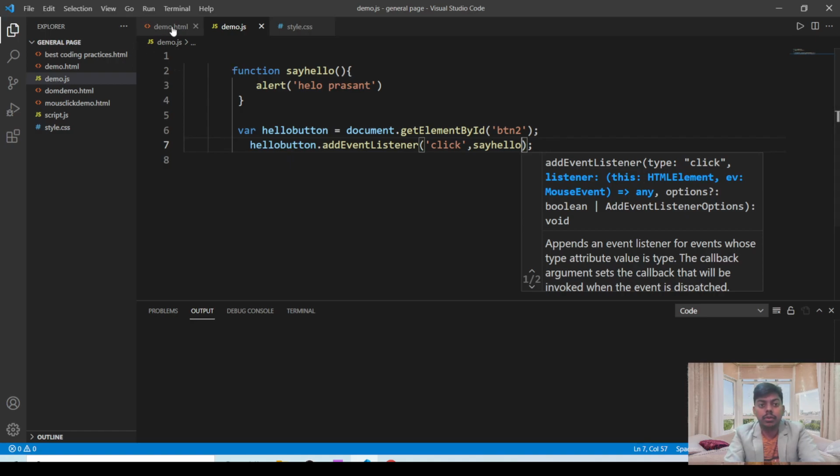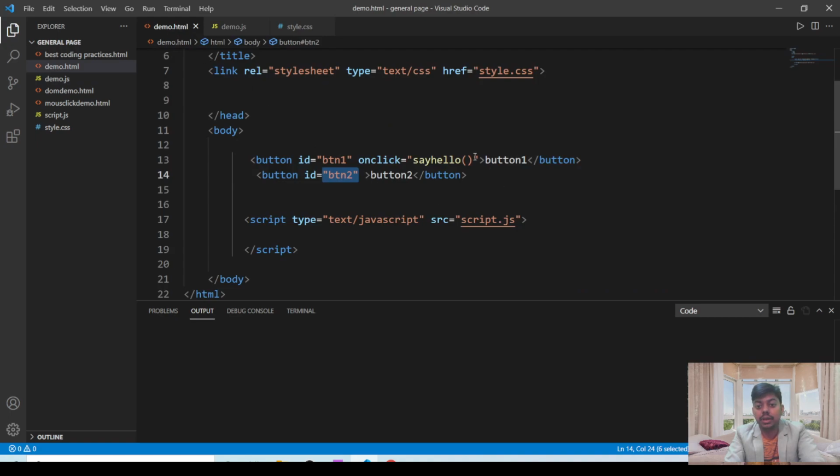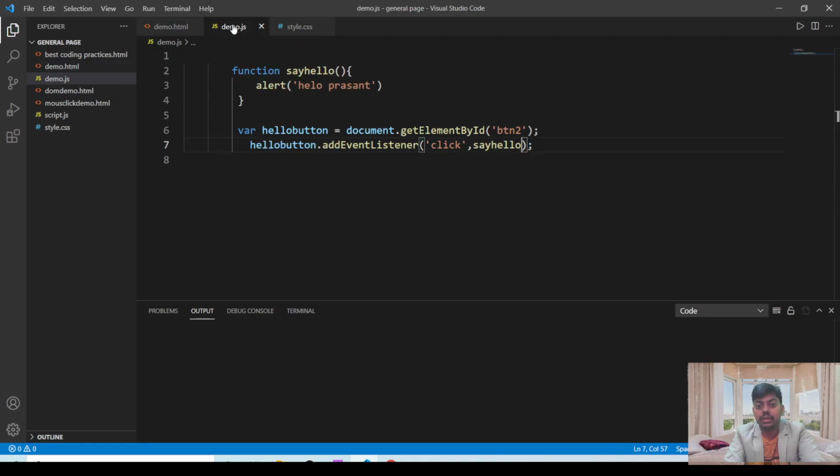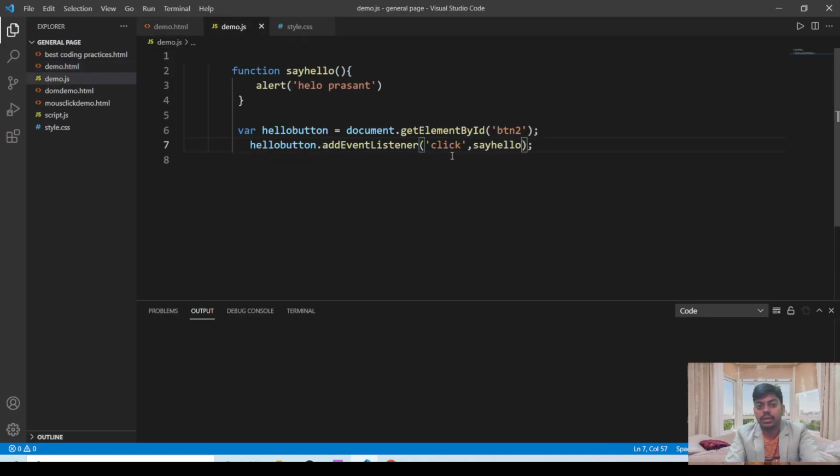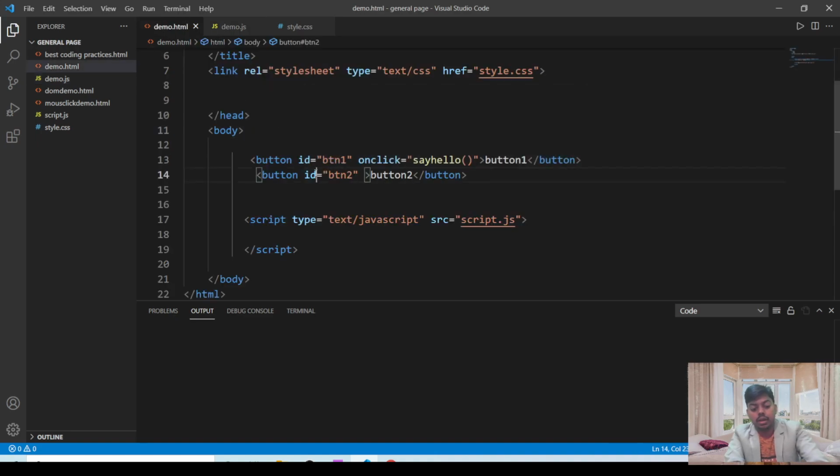So in the demo with inline JavaScript we were calling the function, but in external JavaScript we are passing the function as an argument. So this is one difference between the onclick event in internal JavaScript and the external JavaScript. I will be showing you one more difference after this.